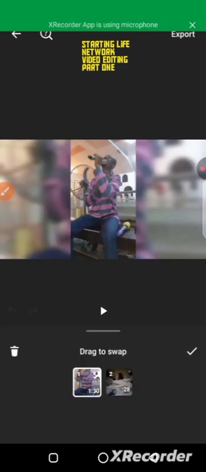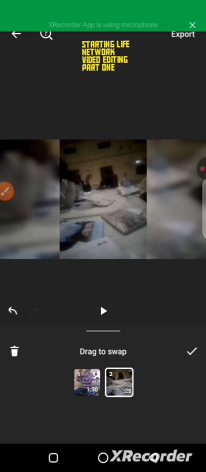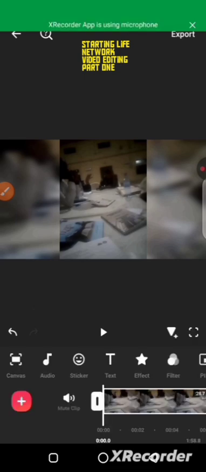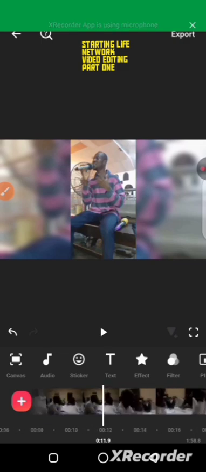So it's more like if I tap on it and hold it, all of them will appear the way they are. From now I can decide to swap which one I want to come first. If I put this one first, it becomes first on the row, on the series. So if I tap on it, it will start playing from there, before it gets to this one. So that's how to add your clip to your InShot.